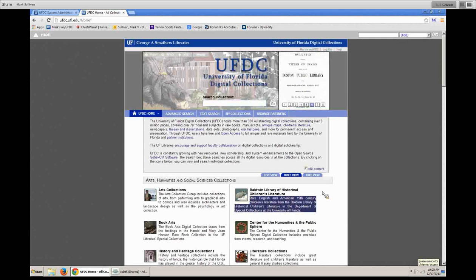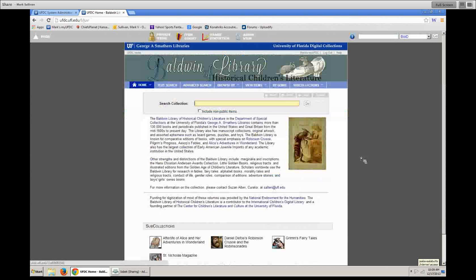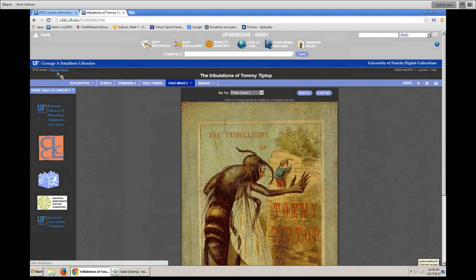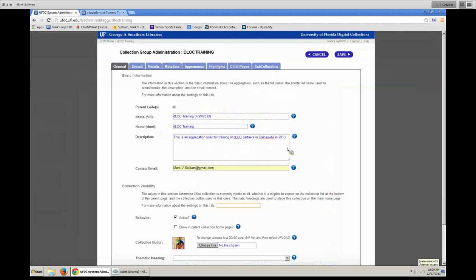So then you have the long name of the collection, which of course is what appears here and will appear throughout the collection. The short name is if you're inside an item. So the full name of this collection is something like the Baldwin Children's Literature Library. The short name is Baldwin Library. So that's what you see up in the breadcrumbs, you see the short version. So that's all that you're controlling right here. You're controlling the name, the short version, and a description of the collection.